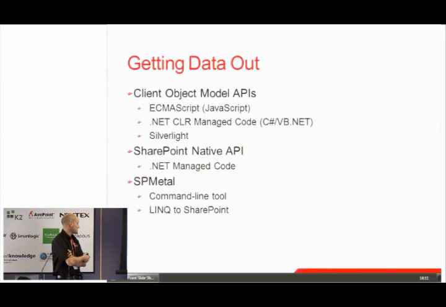One of my favorite enhancements is SPMetal, which is a tool that you can run against the SharePoint site and end up with strongly typed classes that represent your data. It also allows LINQ, so LINQ not Lync, language integrated query, and that is a really powerful way of running queries. It's testable as well, so for anyone into unit testing, that can be a great benefit.